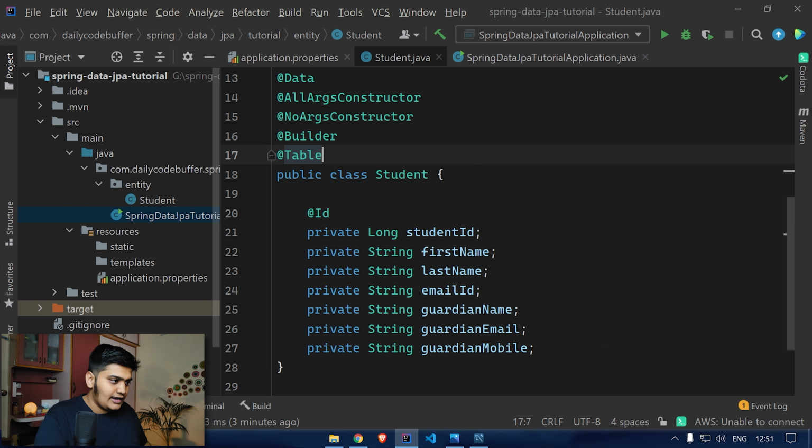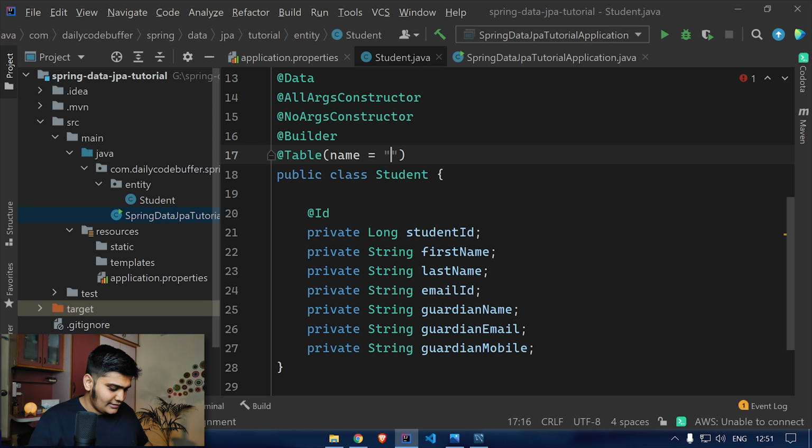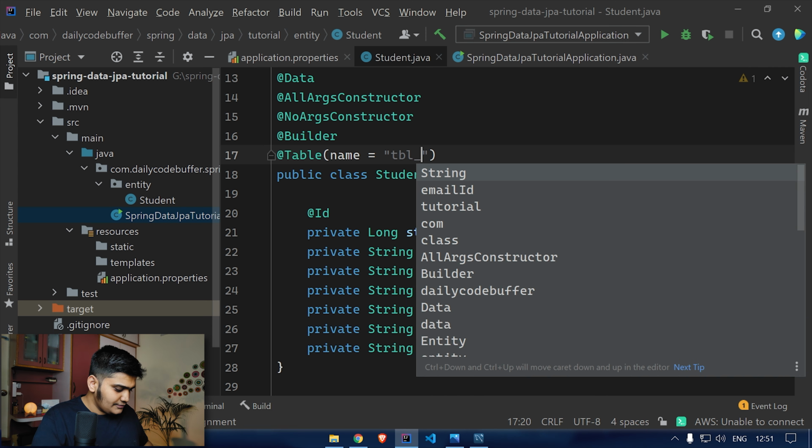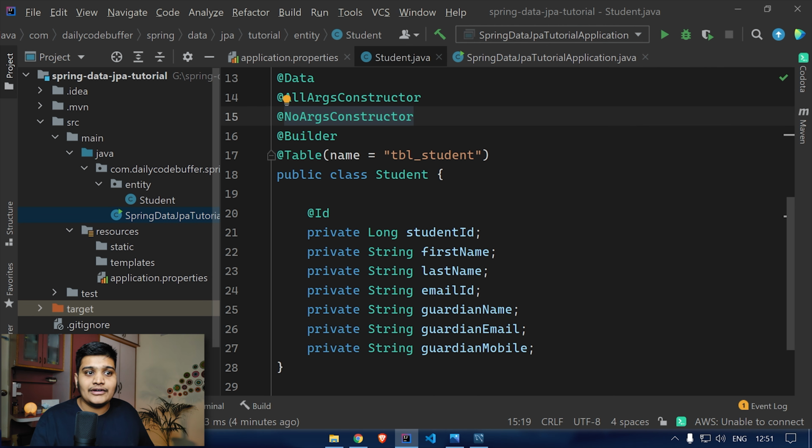Okay, and inside this table annotation, what is the name of the table? So I'll define it as TBL_student. Now if I start this particular application, what will happen is a new table will be created with the name TBL_student, because whatever changes are already there in the database will remain the same and the new updates will be added. Hibernate will understand that TBL_student is a new table that is not present in the database, so let's create it. So it will go ahead and create it.